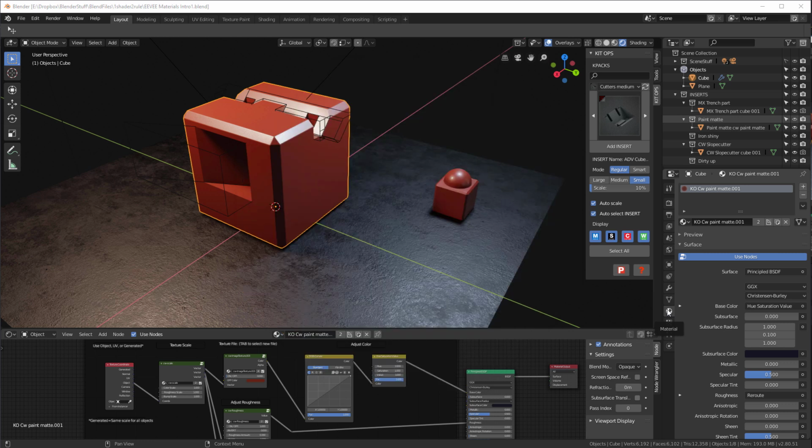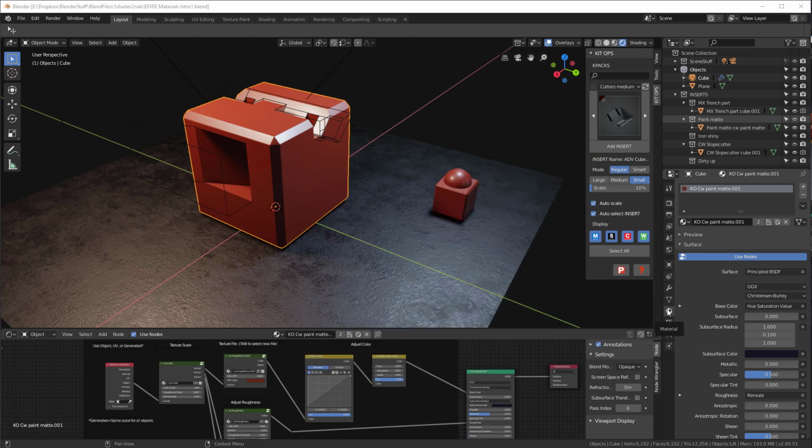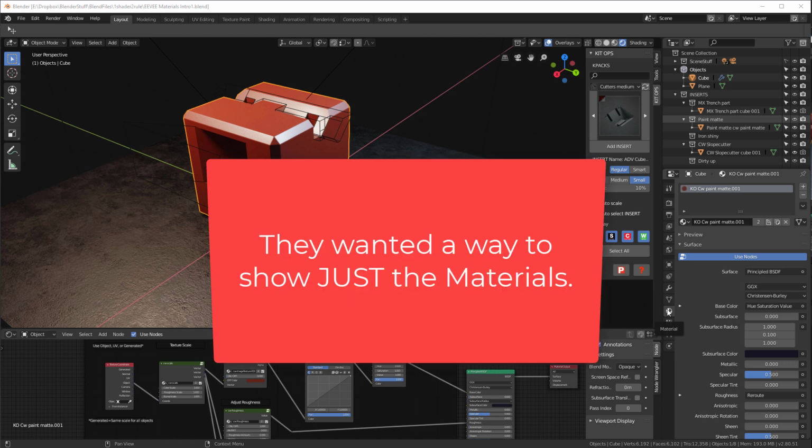When I showed the beta testers this video, they all agreed that it's way too hard to have to actually insert an object and then copy materials over just to change the material. They said that they would never do it. The workflow was just too difficult. Furthermore, they said they want to be able to filter the K-packs based on materials.